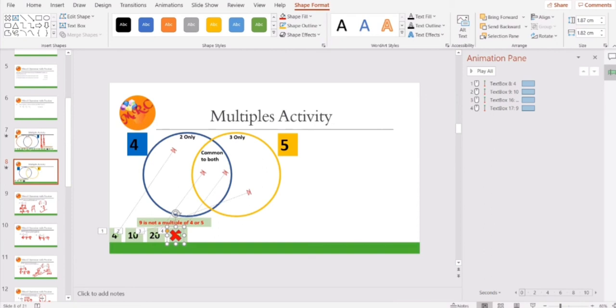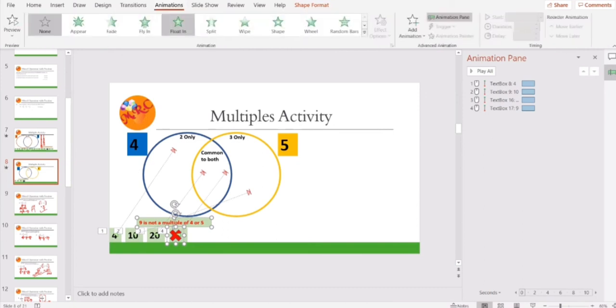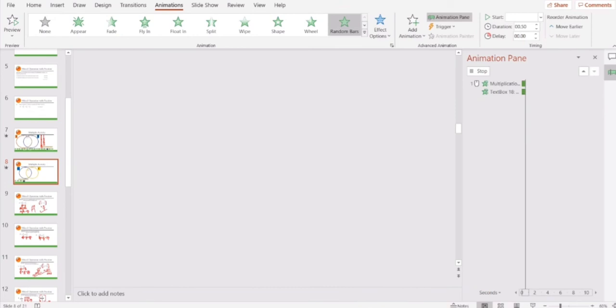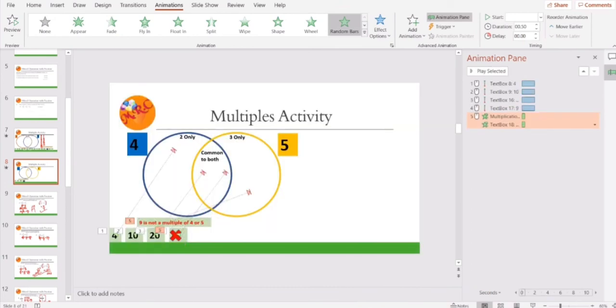Now I'm going to highlight both the X, which is already highlighted, and by pressing Control, my box here with 9 is not a multiple of 4 or 5. I'm going to go to animation, then entrance, and I can select any of these entrances. I'm just going to go with random bars. So there I have those all set up, and we're going to look at how they fall into place.